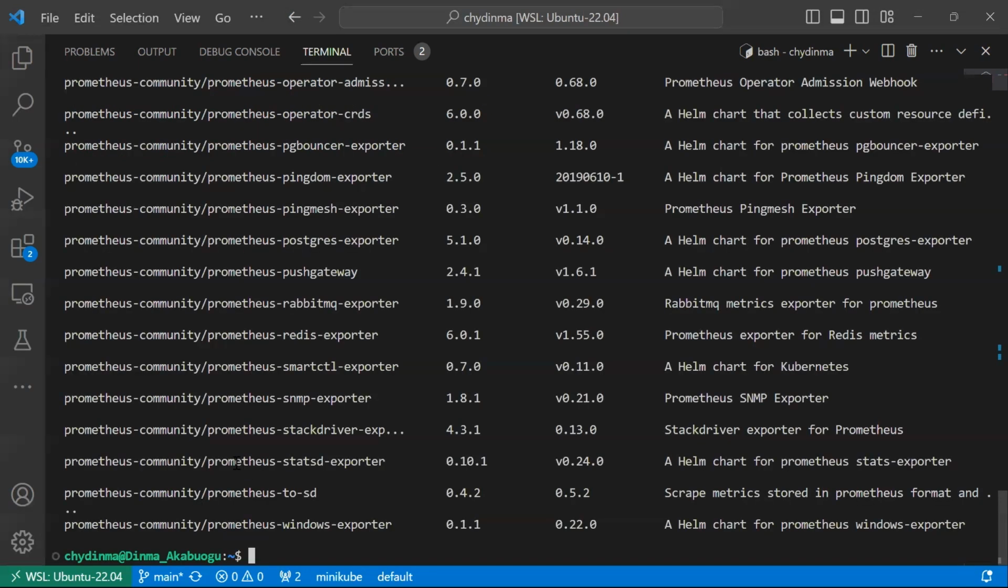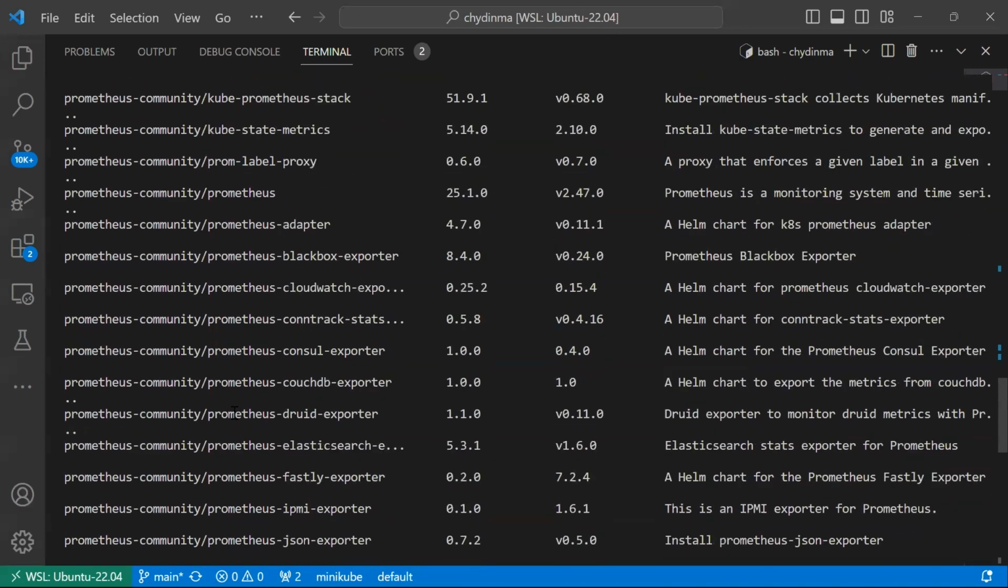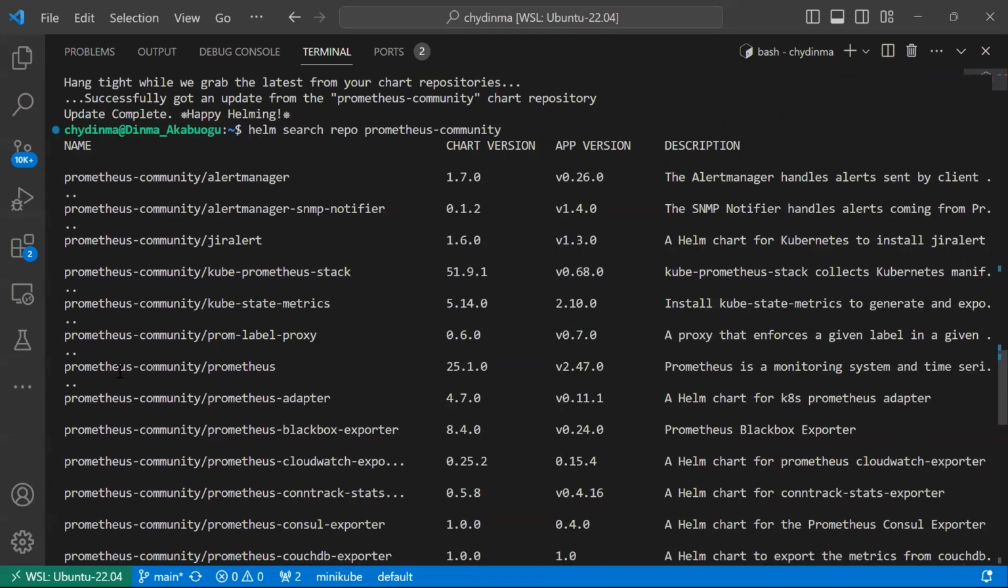It's quite a lot here. But for us, what we need for this task is this Prometheus community, Prometheus. And part of the default configuration for this chart is that it has dependencies, and the dependencies would be installed alongside this. So I don't have to install these other ones manually.